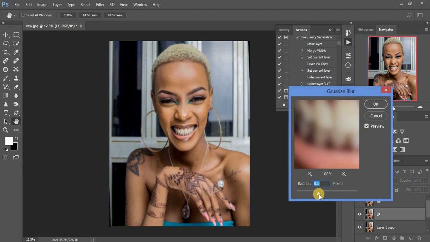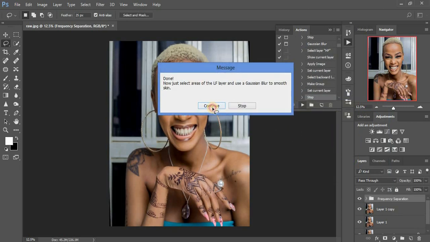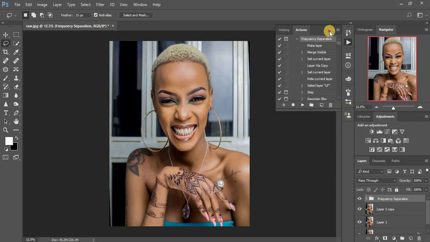So I continue, and usually I use a radius of 8.5 to around 9, but you can slide it to your liking, though you shouldn't go overboard. Make sure you slide it until you see the skin texture is trying to disappear from the photo. Then you click OK, we just continue, and we are done.